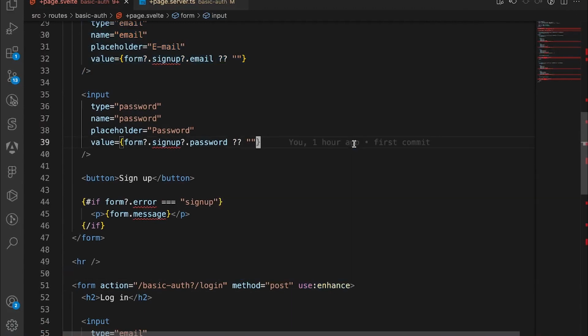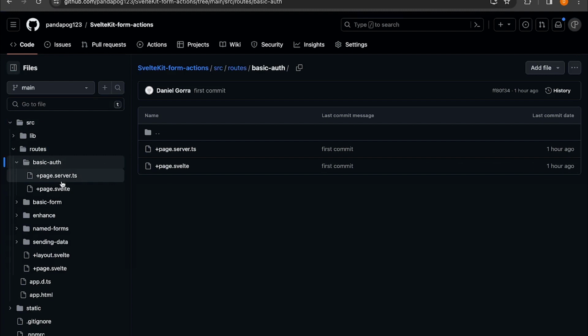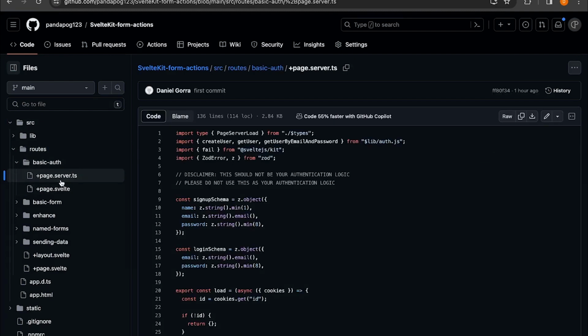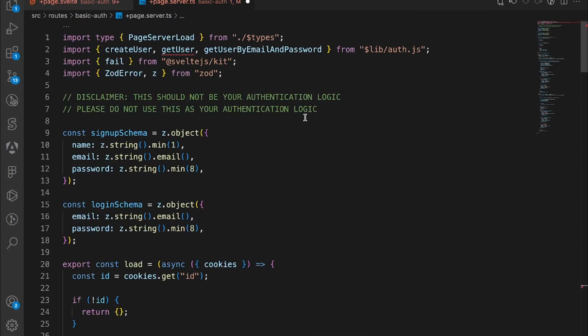So you see that use:enhance is super useful. You'll see that it works for everything, even complicated stuff like this. You can just stick it on here and it'll work. Trust me. I apologize if I wasn't able to explain the basic authentication, but I feel like this isn't much of an important part of the video. The most important part of the video is actually the foundation on which SvelteKit form actions are set. And I want you guys to have an amazing foundation because this is honestly one of the most killer features of SvelteKit.